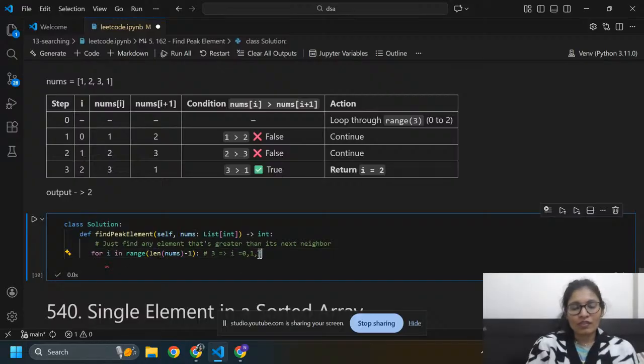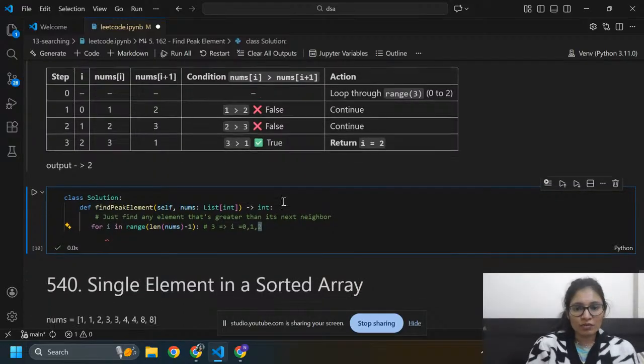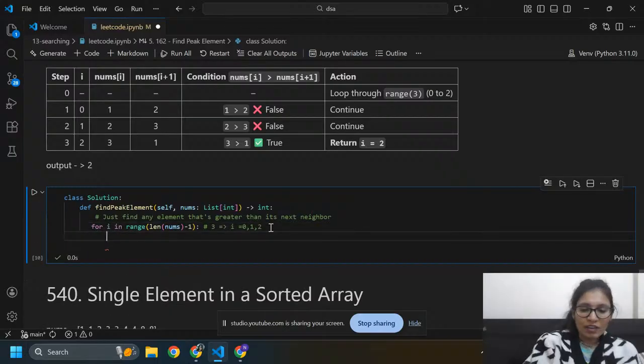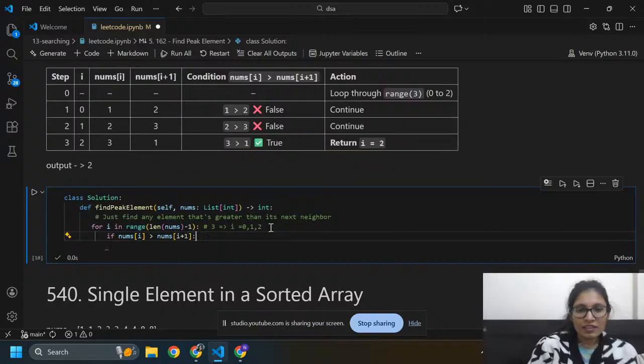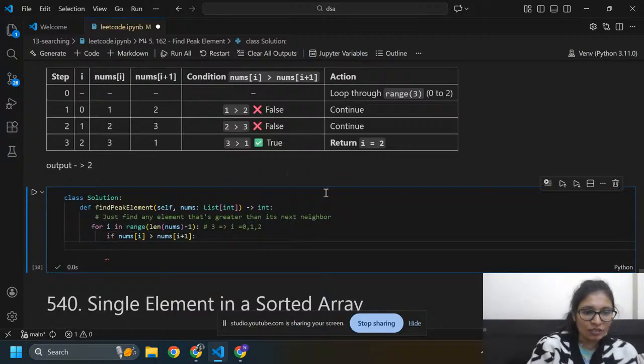So here i equals 0, and nums[i] at index 0 is 1, and nums[i+1] is 2. Then we need to check whether 1 is greater than 2. So I'm going to check if nums[i] is greater than nums[i+1]. This condition will fail here, so we need to continue. If this condition is true, then we return.